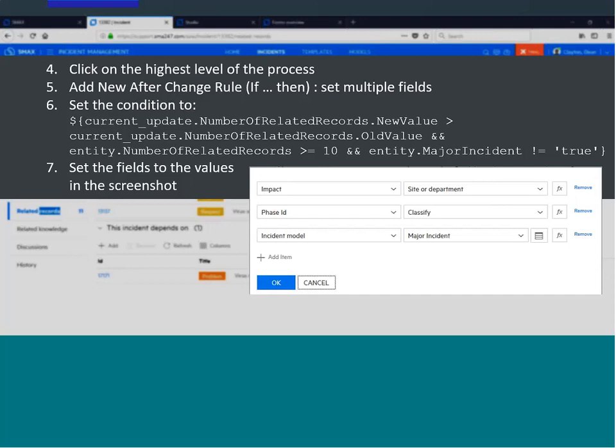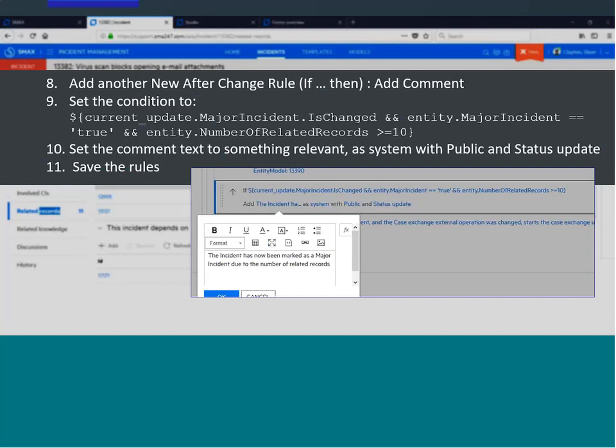Okay. After we've created that one rule, we need to create a second after change rule, which is basically to add a comment. In this case, we're triggering it off the fact that the major incident flag has changed and is now set to true, and the number of related records is greater than 10. In this case, we just add in a comment. Let's put in something relevant to say that it's now been marked as a major incident because of the number of related records, set it as system and obviously public so it's available to everyone else, and set the action type as just status update. Again, in the real world, you can set those to whatever values make sense for the organisation.